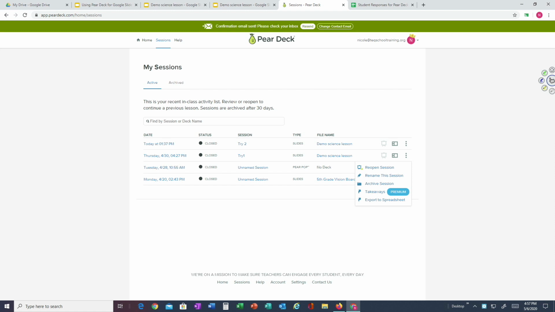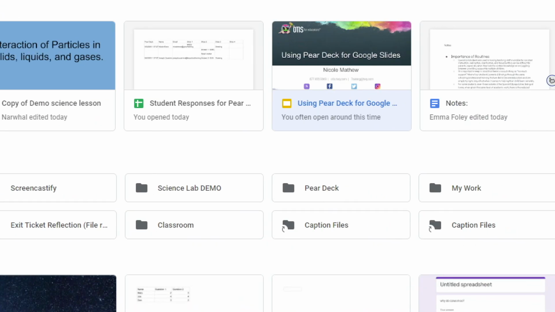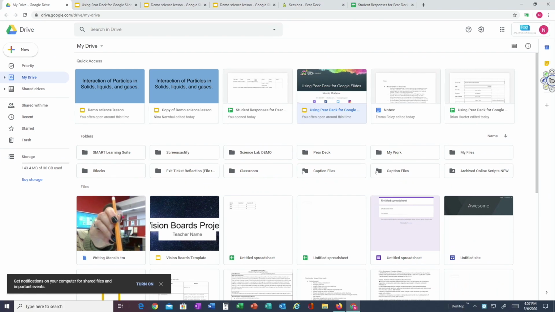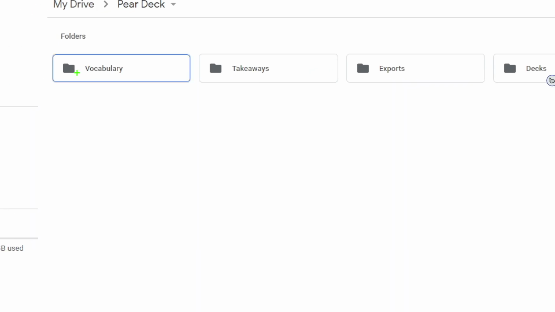can find all of your takeaways, all of your spreadsheets for any Pear Deck presentation that you've given. So if I go into my Google Drive here, you're going to see I have a folder, Pear Deck. Now, I didn't create that folder. That automatically is created when I install Pear Deck as an add-on. If I go ahead and click on that, you're going to see I have vocabulary.